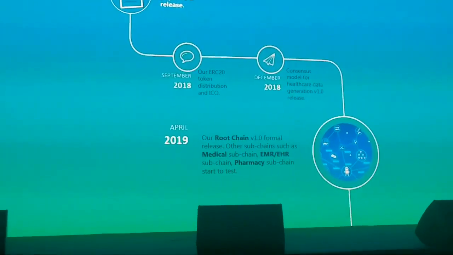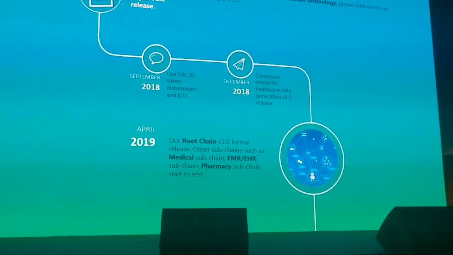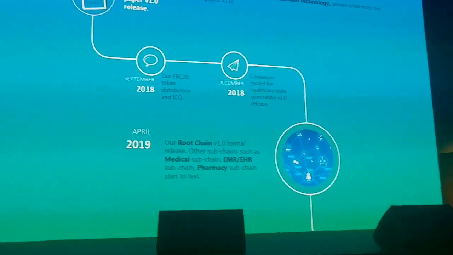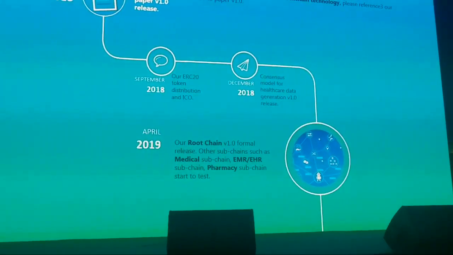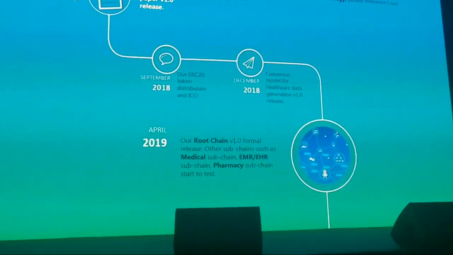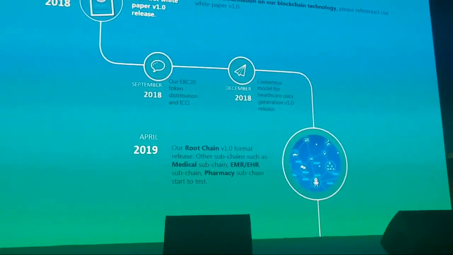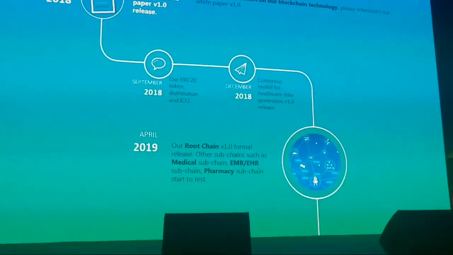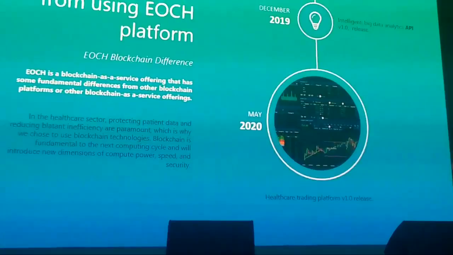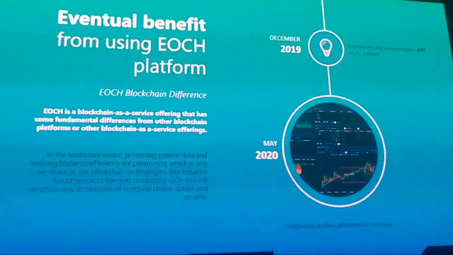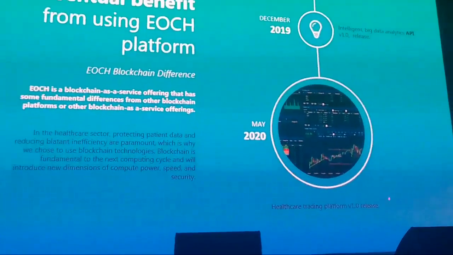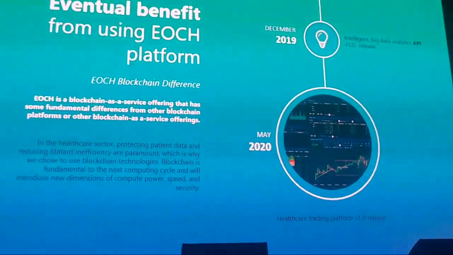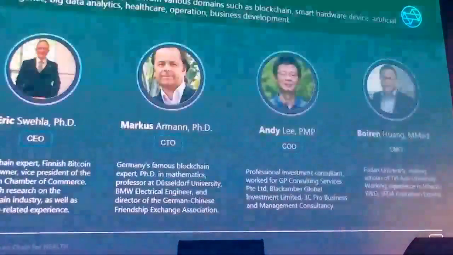And then this December, we are going to have a consensus model for healthcare data generation version 1. Next year, April, our root chain version 1 will be formally released, and other subchains will start to test. Lastly, in May 2020, we are going to have the healthcare trading platform version 1 release. I'm coming to the very end of the presentation.